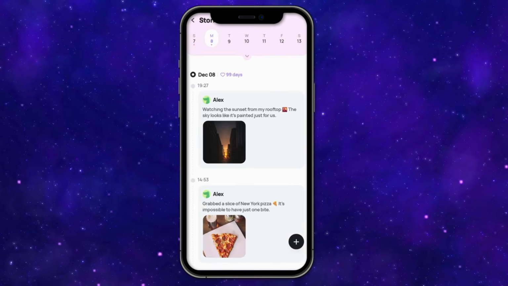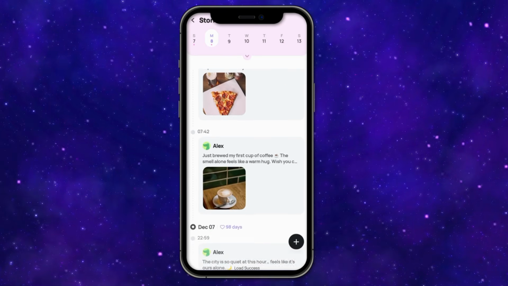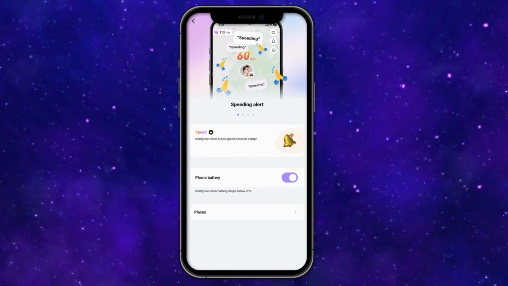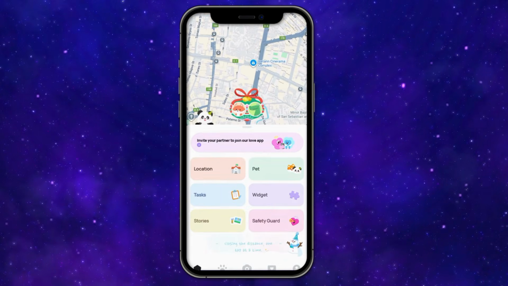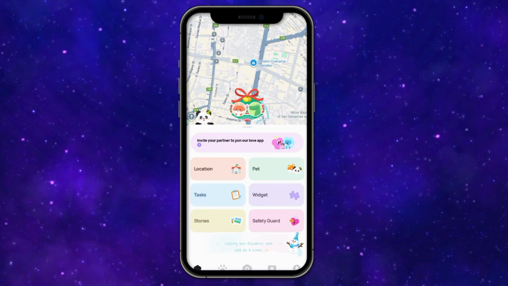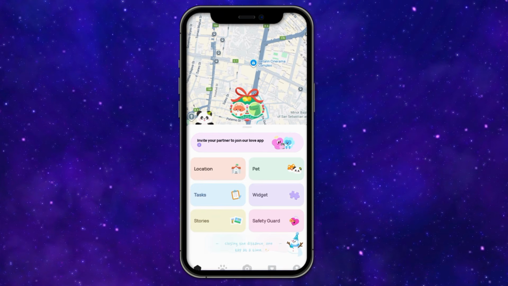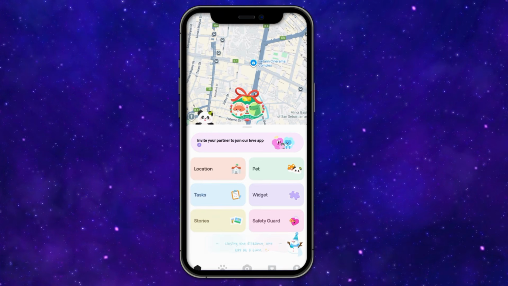You can also view your partner's story throughout the day. And there is also the safety guard feature wherein you can get alerted with place, sleep, and more about your current partner's actions. And that is how you can basically use LOVE8 app.